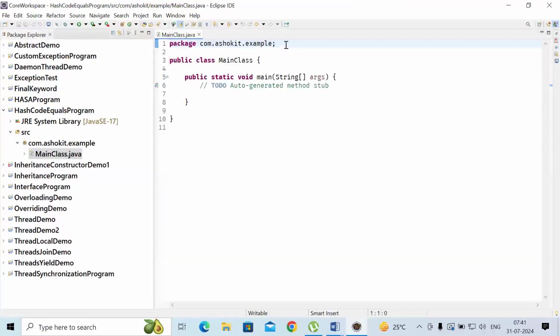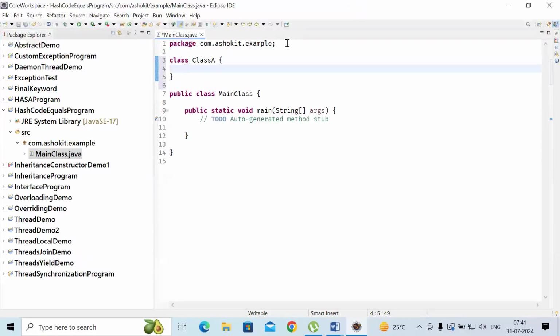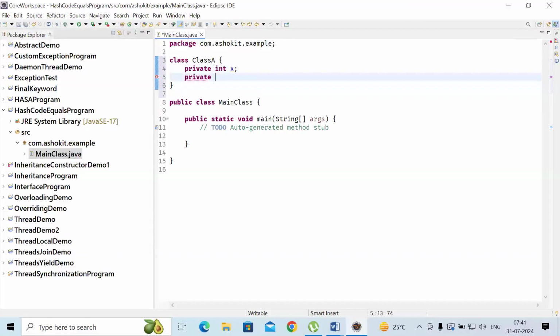Now above this main class, I want to write one more class here. It could be anything. Let's say for example, class A. One class I am creating, and this class contains some variables, constructors, and methods. That is a common thing. So for example, I wanted private int x, private int y. Two variables I'm creating, int x and y.